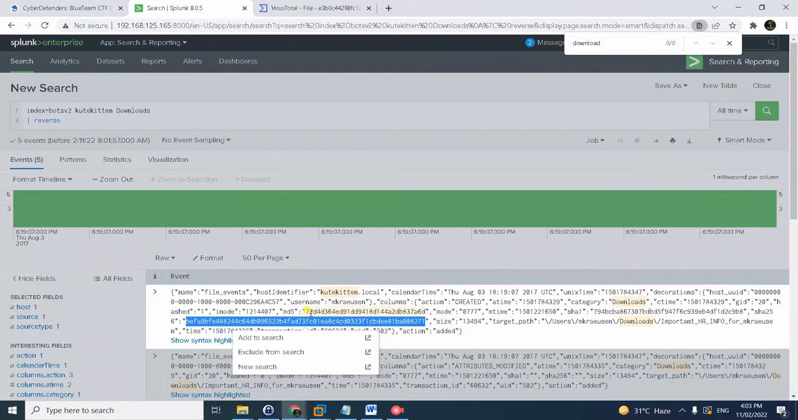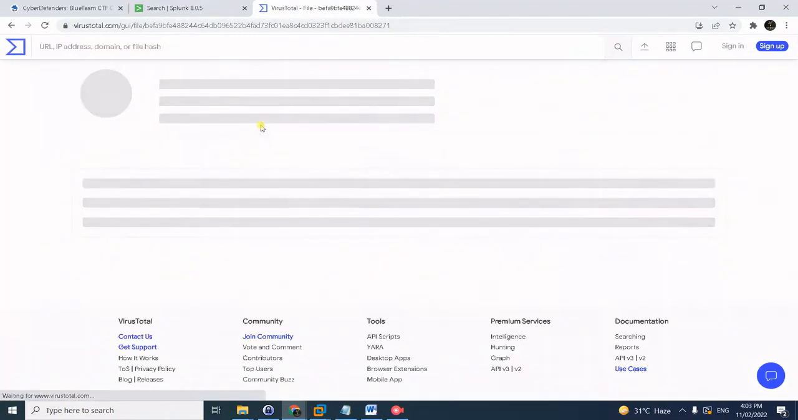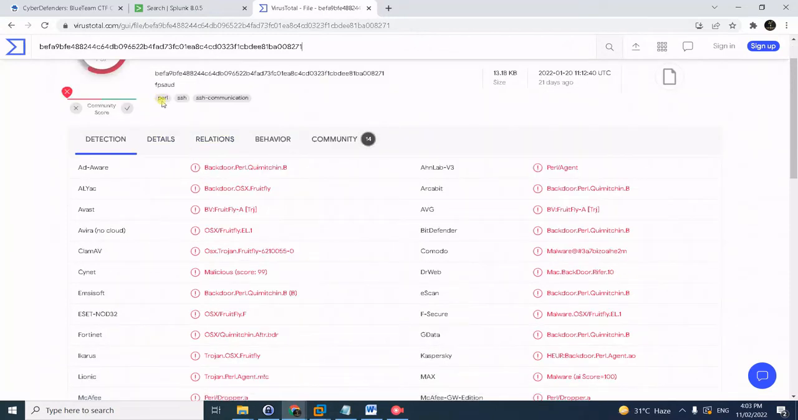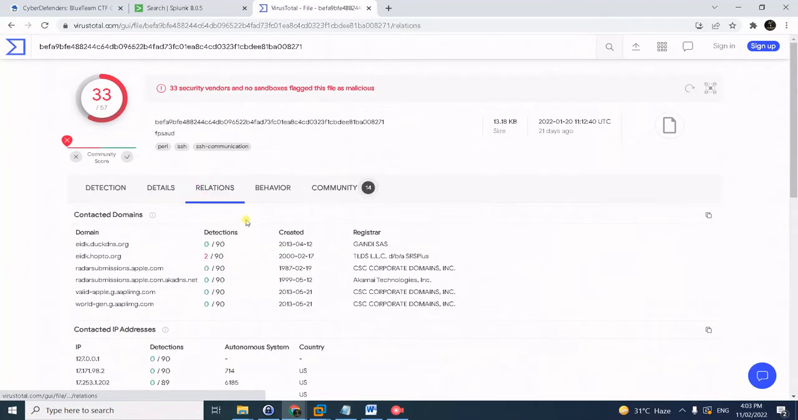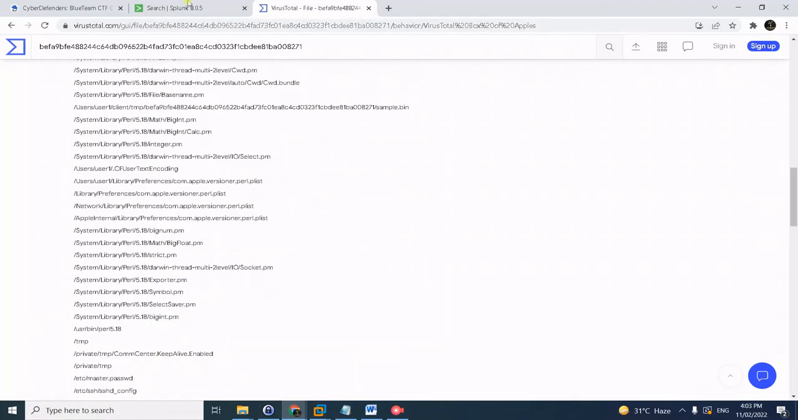So let's take the SHA-256 of that file and search it on VirusTotal. As you can see, it's actually pretty malicious. And there's already a tag here saying it's Perl. So we know it's a programming language. You can also see the behavior files open. It's actually using lots of Perl libraries, which confirms that this malware is written in Perl.